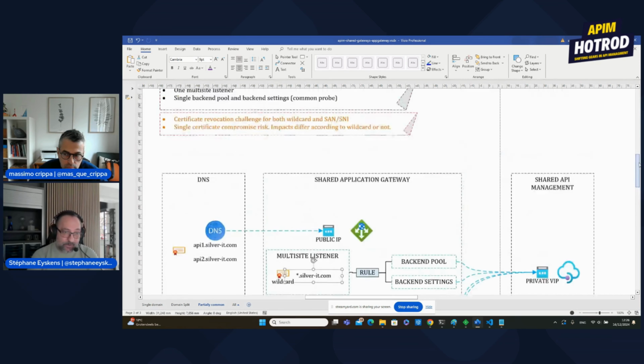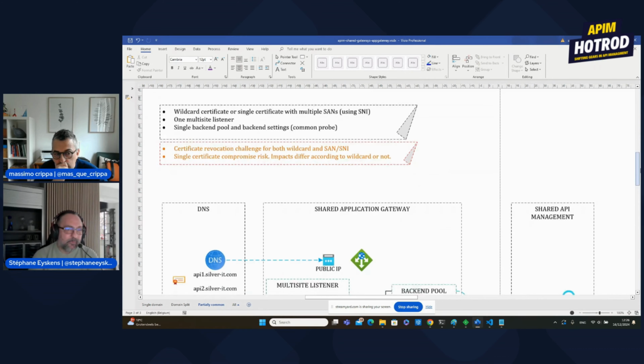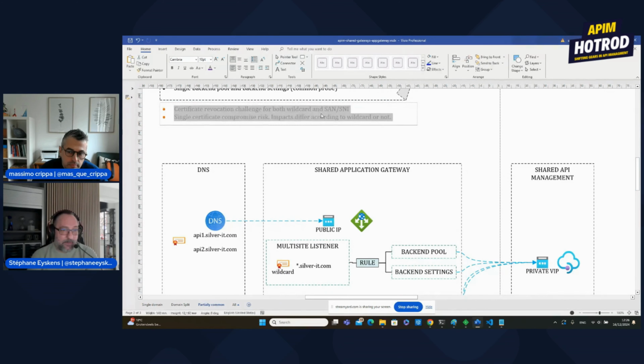And so here, pros and cons. With the wildcard certificate, you have to use a multi-site listener, and then of course you have a common probe as well. As soon as you have one listener, then typically you have one backend pool, one backend settings, and a common probe. Certificate revocation can be a challenge, for both wildcard and SAN, and then there are the single certificate compromise risks that I've just explained. But of course the impacts are higher if you use a wildcard.